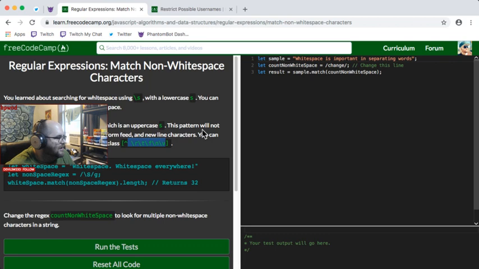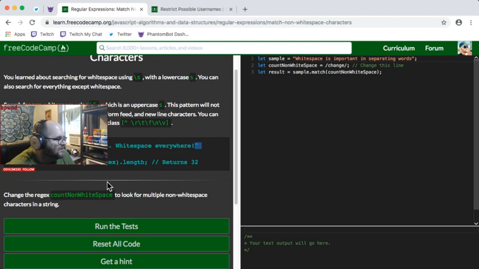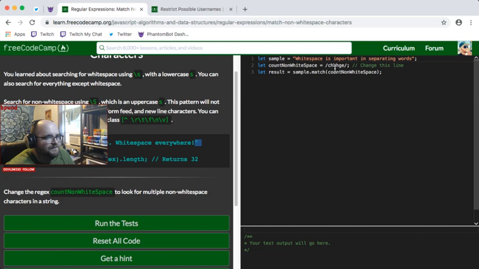Let white space, same string as before, and now we're just using the capital S here, so it should return everything besides white space. So it's counting all of these characters. Change the regex. Count non-white space to look for multiple non-white space characters in a string. So capital S and G for all of them, not just the first.